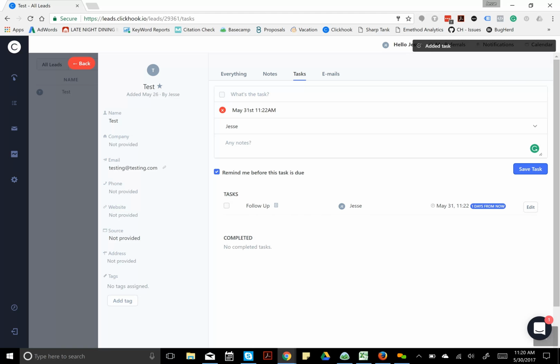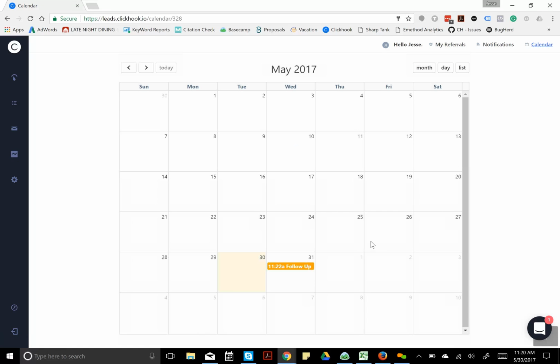It's been added. It's still a checkbox, so once you have completed it, you can check it and it will move. So I'll just show you that capability as well. We'll go into calendars. Boom, look at that. Here's our task, 11:22 a.m. as a follow-up.